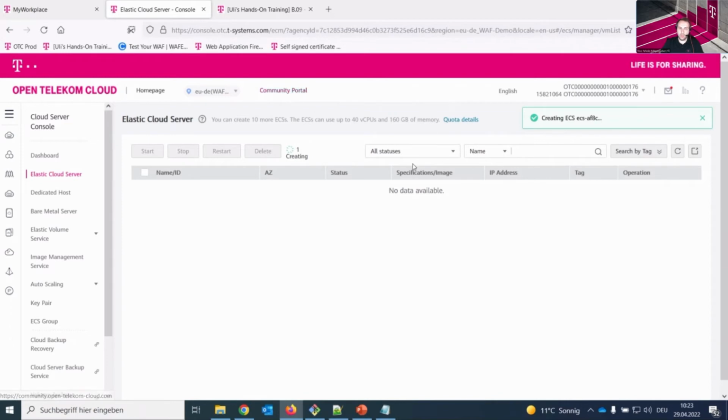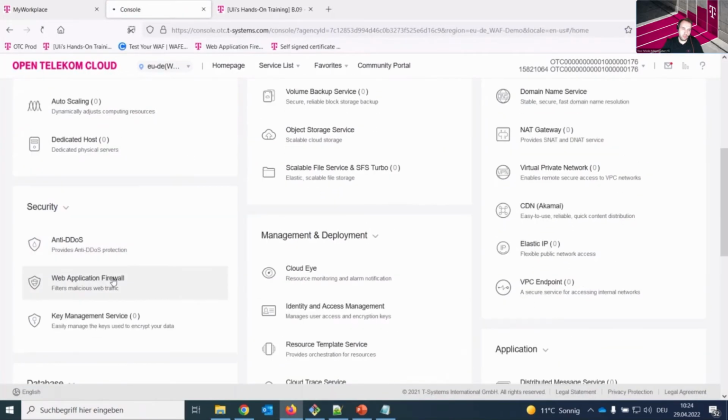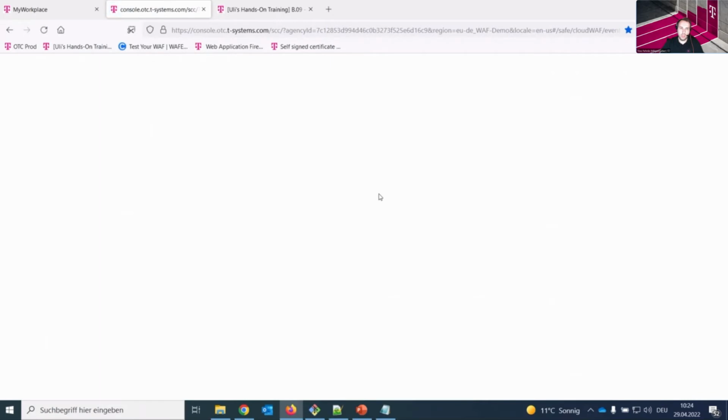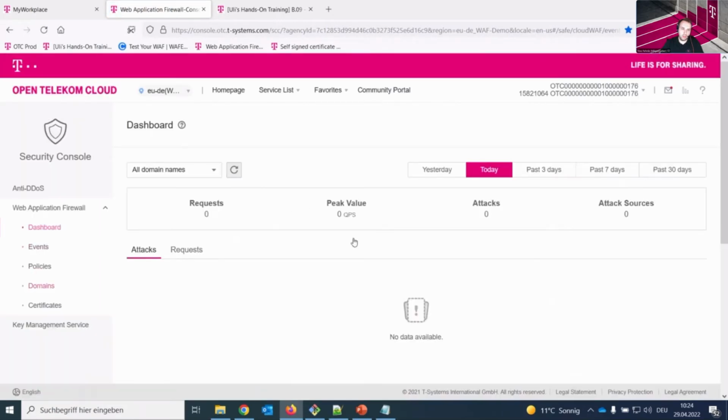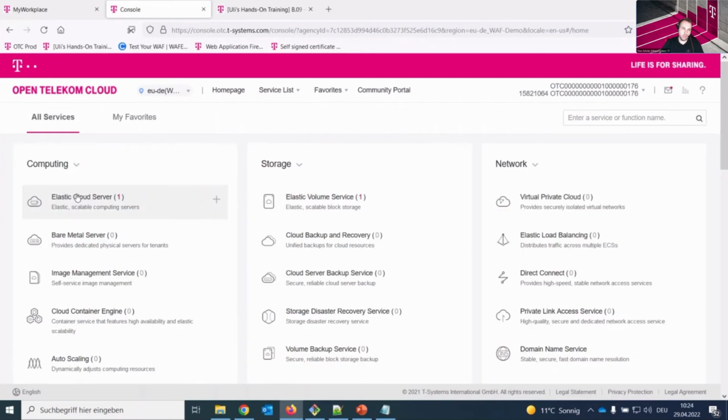As the next step, we want to protect the server. Therefore, we need to create the WAF domain. For that, we need to go to the WAF. While creating the domain, click on Web Application Firewall domain, and you need to enter the domain name. That is given by the domain we want to protect, but of course we need the public IP address of the server, just for your information. That is something we get from the ECS, which we have now created.